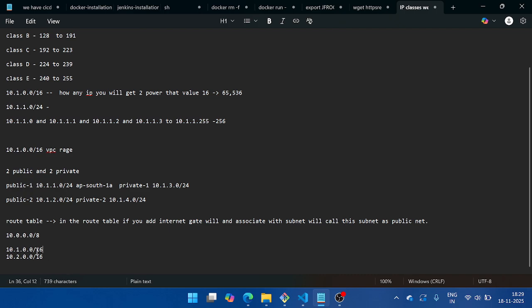But if you give 24, calculate it. 32 minus 24, we will get the 8. 2 power 8 is 256, we will get. So we will get one block. If you give 25 also, it is one block only. If you give 28 also, one block only, right?